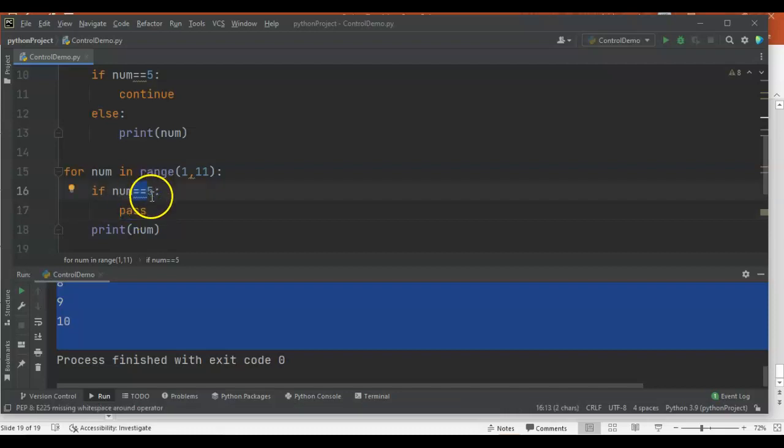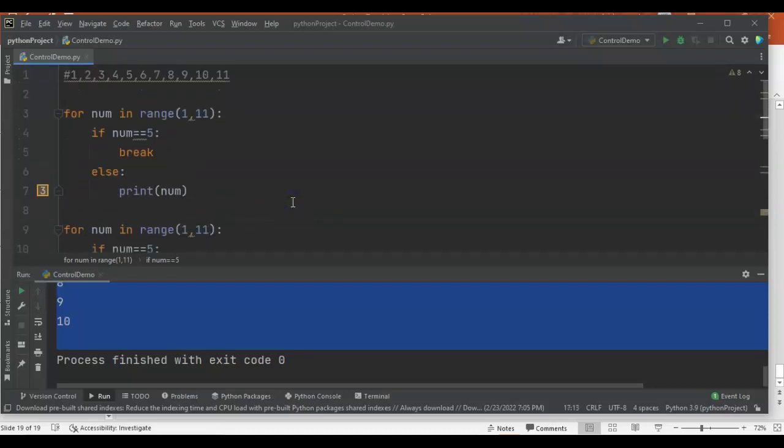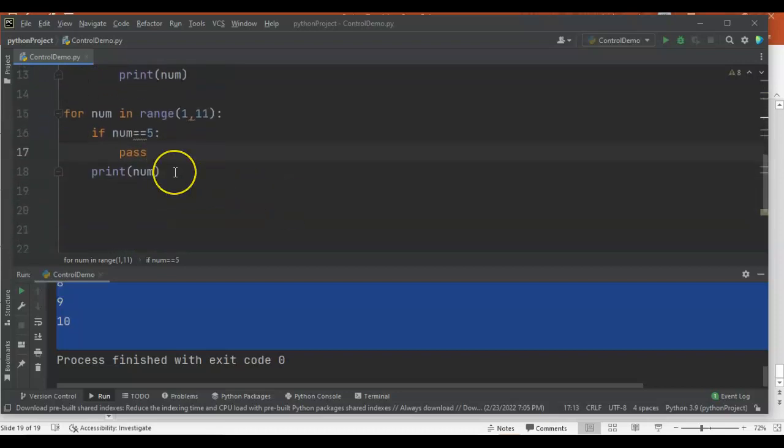So when 5 is encountered, what happens? It will not do anything, and it goes to the next iteration, which is 6. So pass can be used with loops, functions, classes, etc. Got it? Pass is nothing but a null statement in Python. Hope you understand the differences between continue, break, and pass.